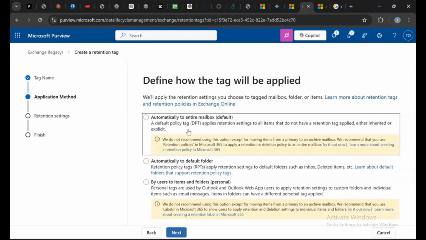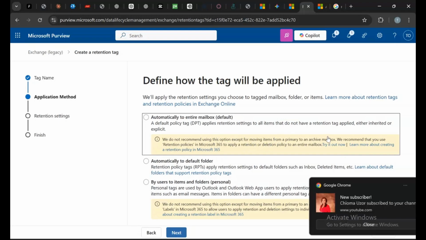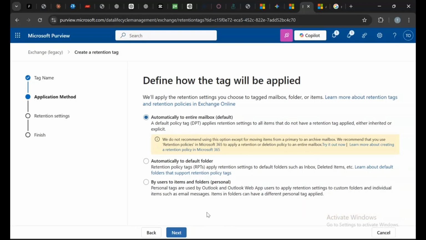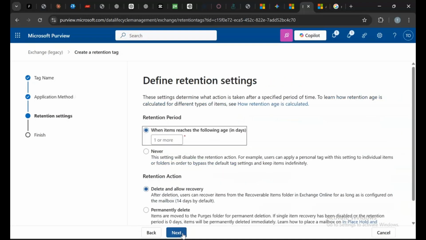Now, can you see a default policy tag? DPT applies retention settings to all items that do not have a retention tag applied, either inherited or explicit. We do not recommend using this option except for moving items from a primary to an archive mailbox. We recommend that you use retention policy in Microsoft 365 to apply a retention or deletion policy to an entire mailbox. Automatically to default folders, right? Now you might have a default folder such as your inbox, your deleted items, and all that. Now personal tags are used by Outlook and Outlook web app users. So I'll just go ahead and click on this default automatically to entire mailbox, and I'll click on next.